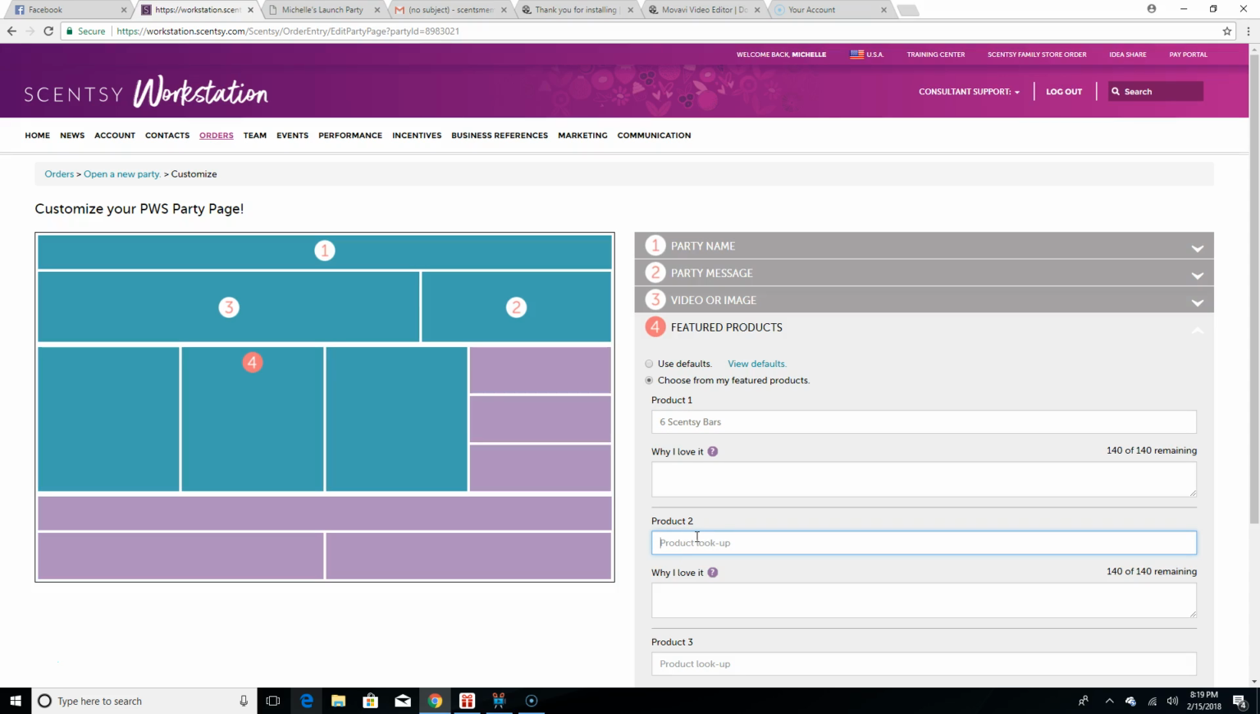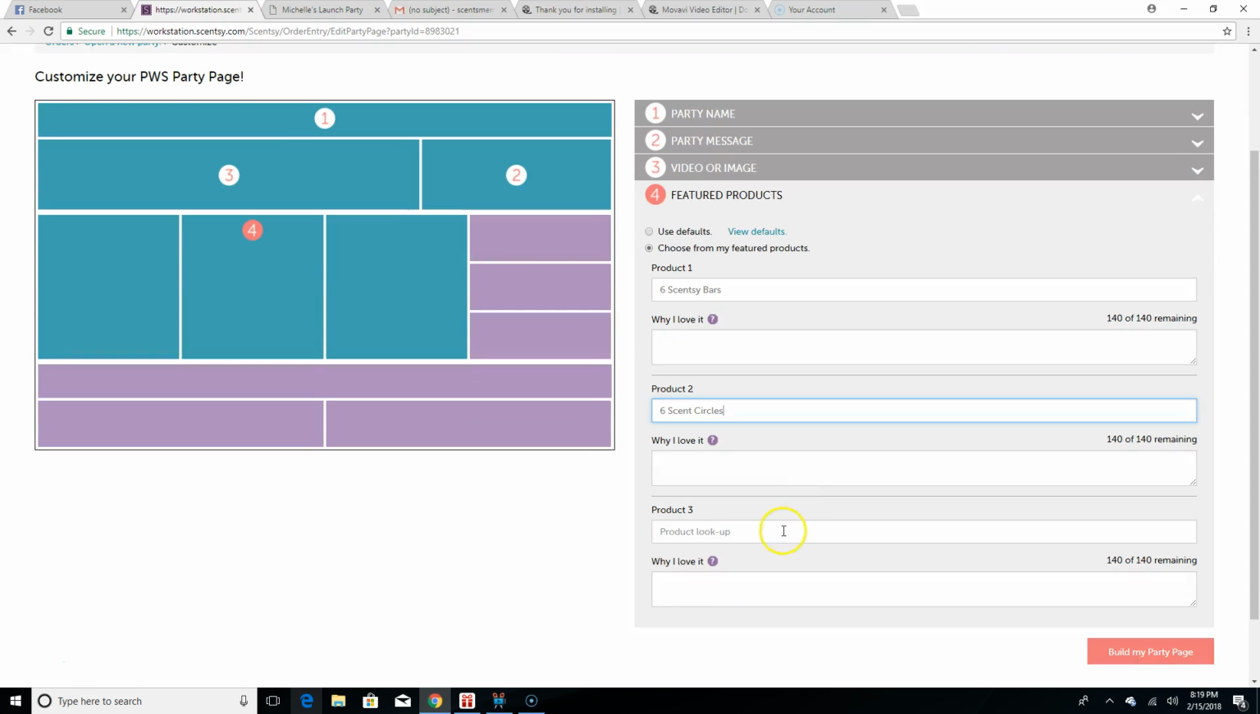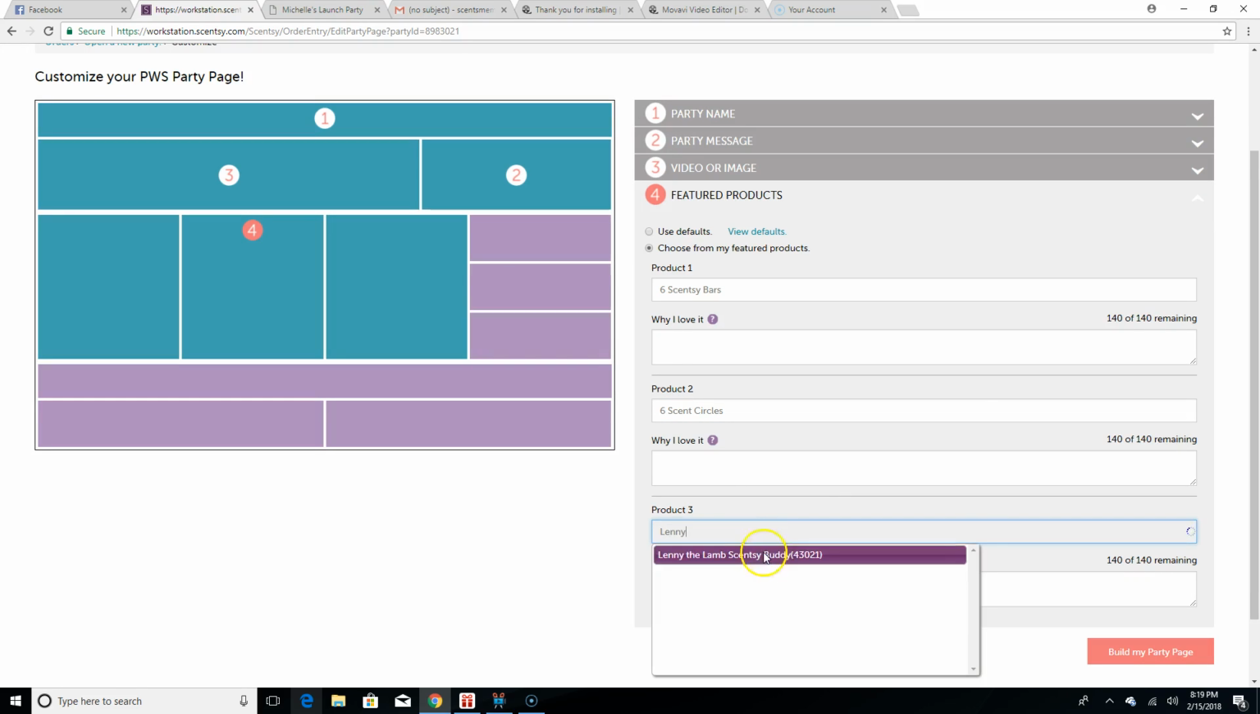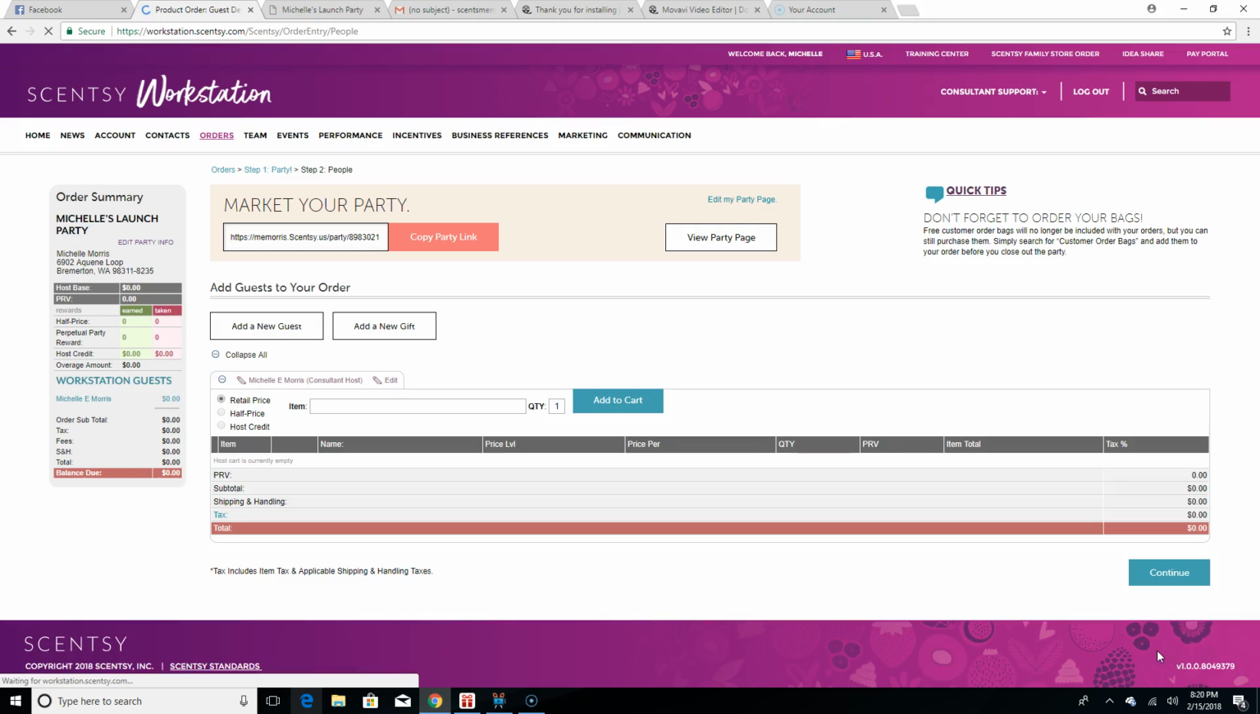Product number 2, and this is another good one, 6 Scentsy Scent Circles. Scent Circles are a really great price point, 6 for $15. People buy them. And the next one I'm going to do is Lenny the Lamb. Lenny is a permanent buddy in our catalog now, so he will be around a while. And then all we're going to do is just build the party page.